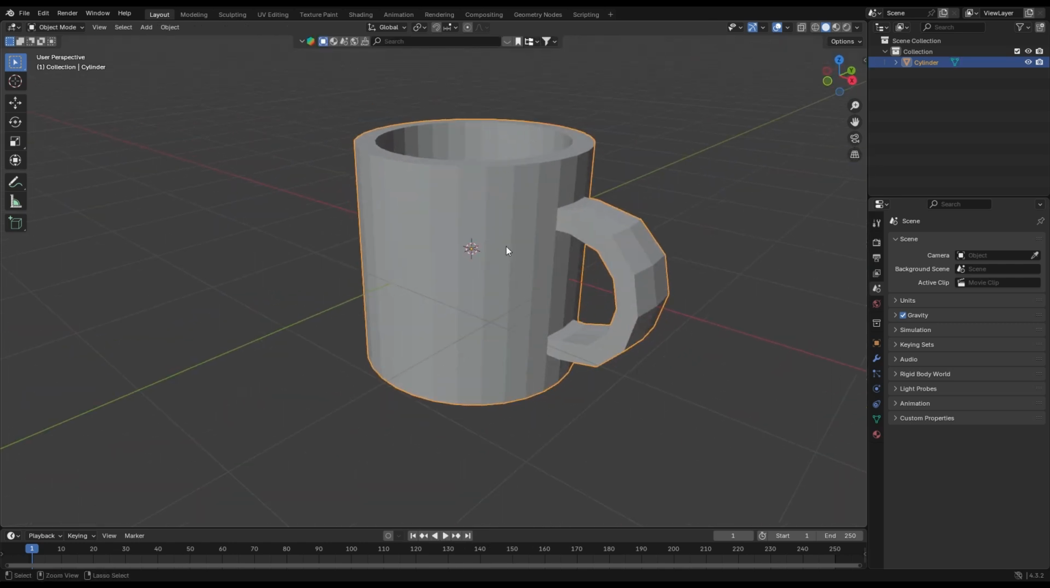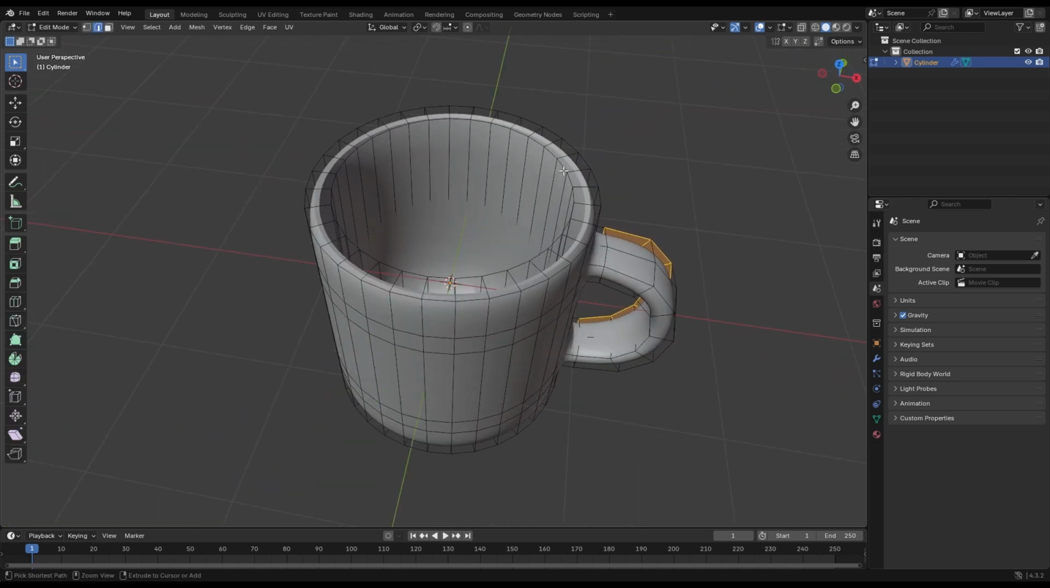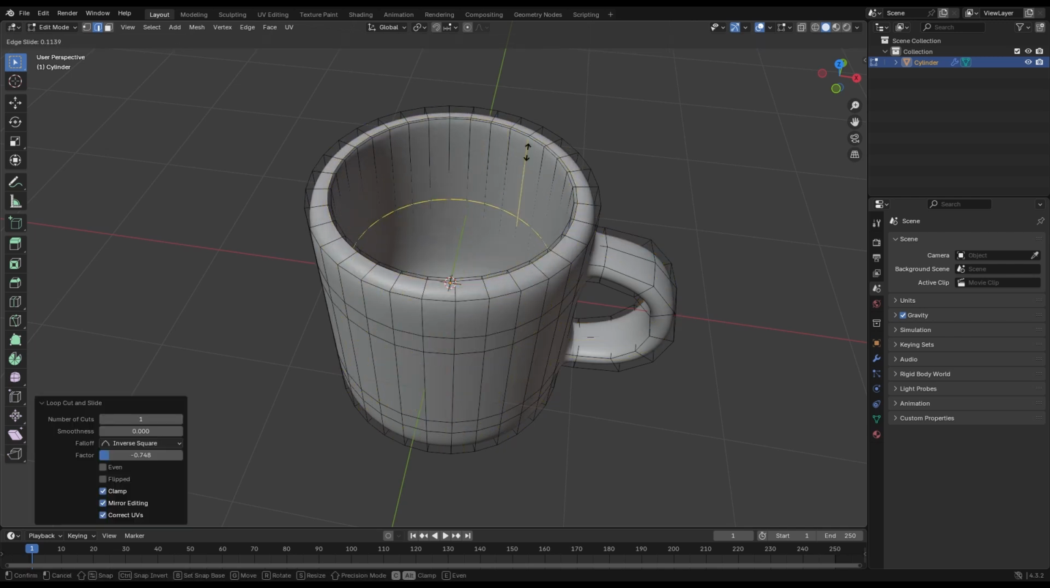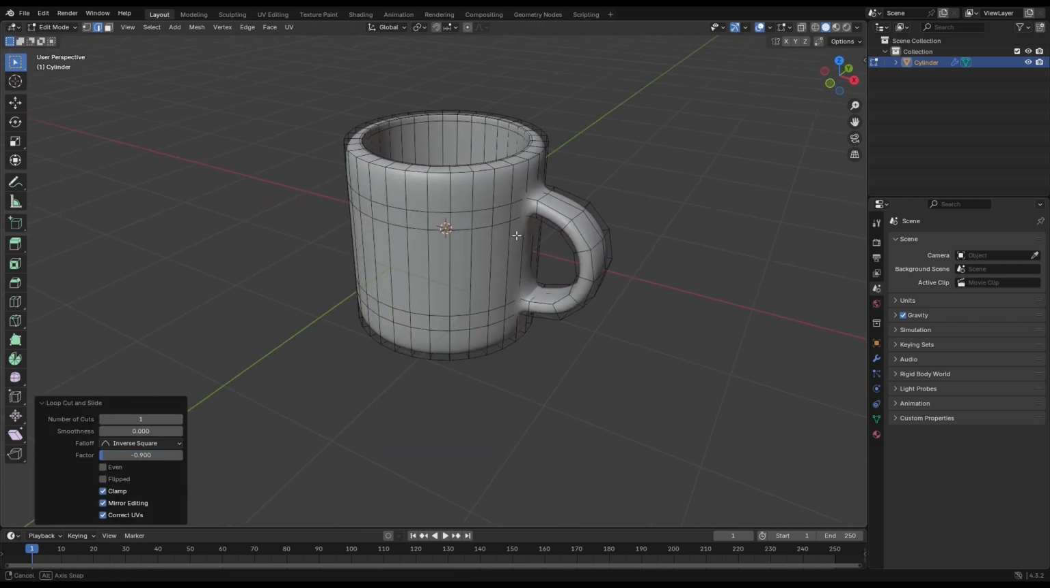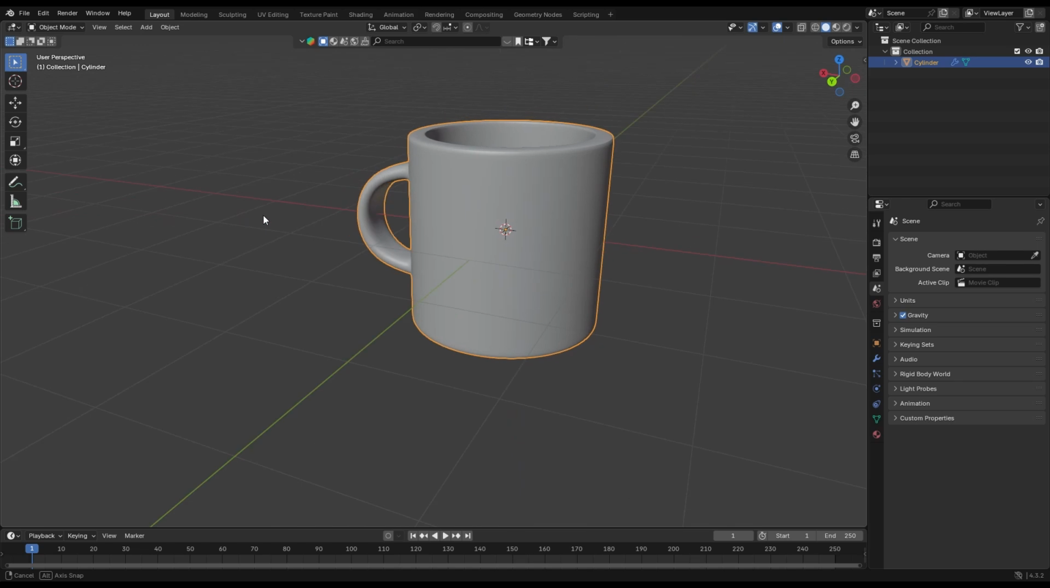So now you can add a subdivision surface modifier and shade smooth and add here supporting edges so it will have nice geometry. And our cup is ready.